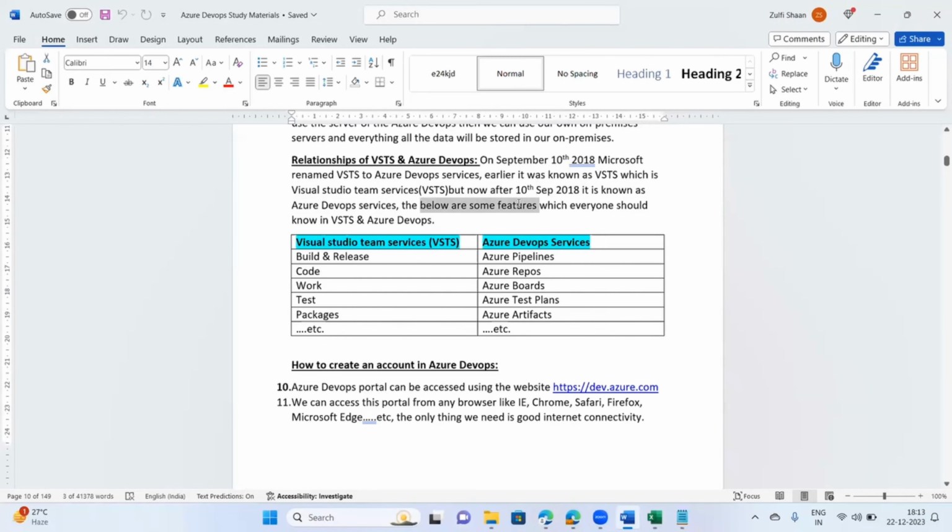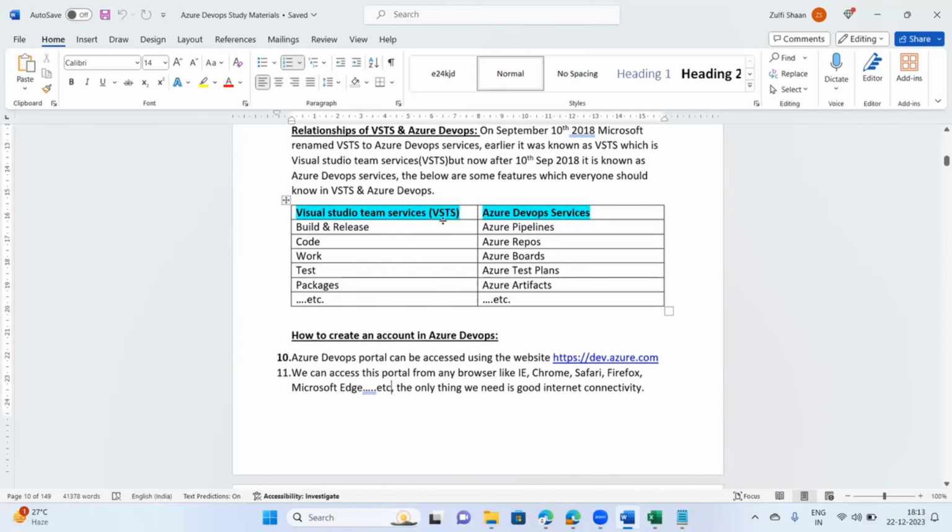The below are some features which everyone should know in VSTS as in Azure DevOps. In VSTS, we were having build and release, but that has now changed to pipelines. So in VSTS, people were using build and release. Now the same thing has been renamed to Azure Pipelines. Code renamed to Repos. Work, Azure Boards. Test Plans. Packages, Artifacts. So whatever features were there have been renamed to this.